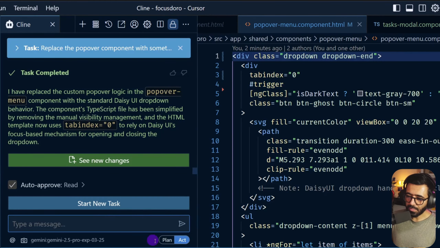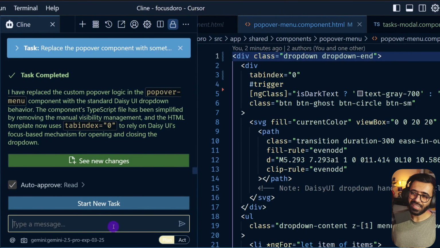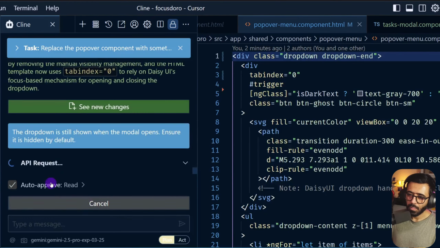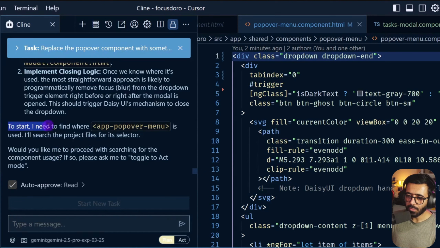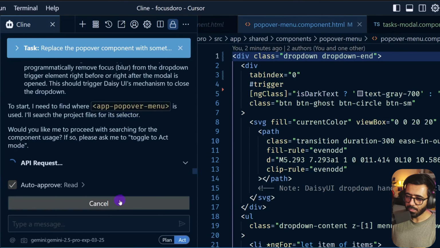It could be. So I'm going to say the dropdown still shows, ensure it's hidden by default. So I'm saying the dropdown is shown when the modal opens, ensure it is hidden by default. All right, so let's go ahead. It says to start, I need to find where this is. Would you like me to proceed with searching for the component usage? If so, please ask me to toggle to act mode. Okay, so let's move towards act mode.